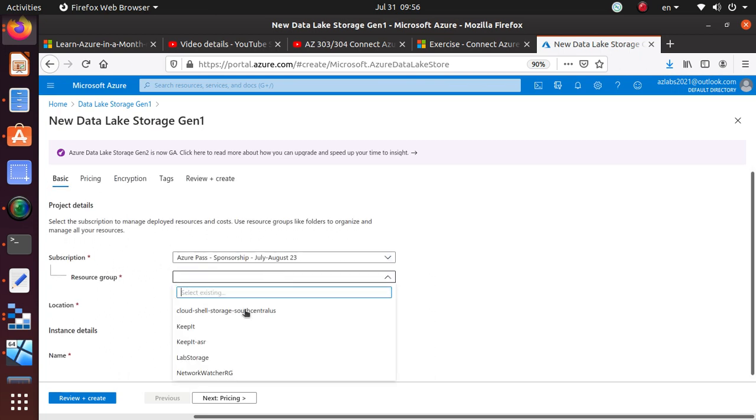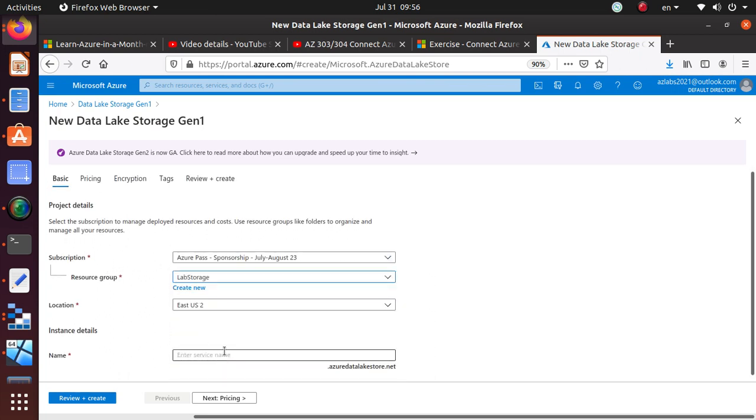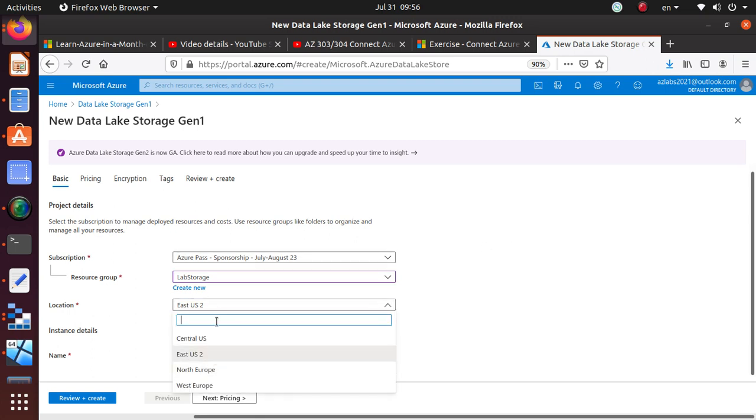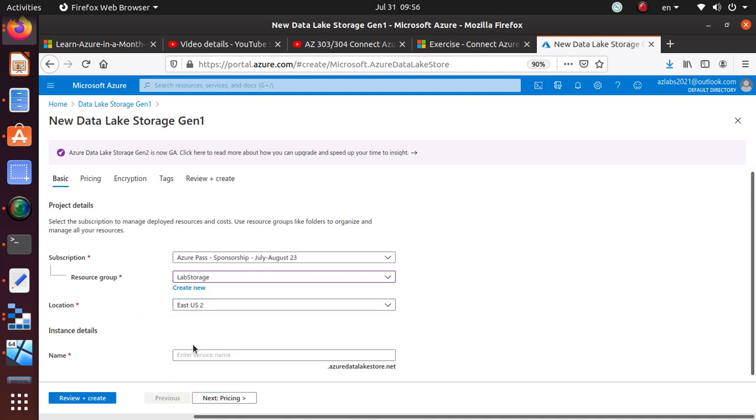Here we have a resource group, lab storage. Let's use that one. East US is fine. Let's just use East US. Is this service available to me? Well, East US 2 is also fine. Name, DL934. Okay, that's unique within Azure, globally unique.